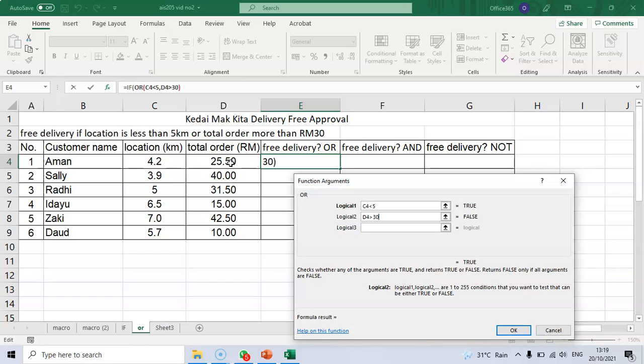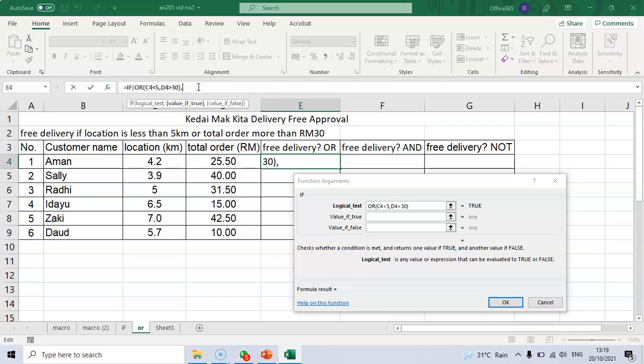Now, you want to close this list of condition arguments. You click back at the formula bar and type comma, or you just click OK just now, and it goes back to the function argument results small window, and you put the true result should be Free.